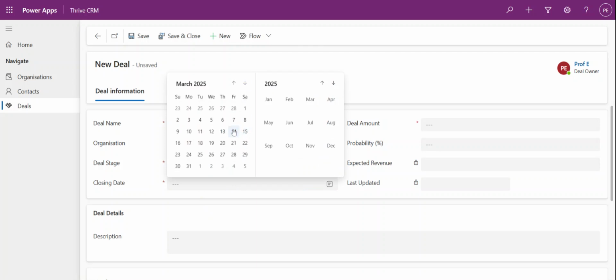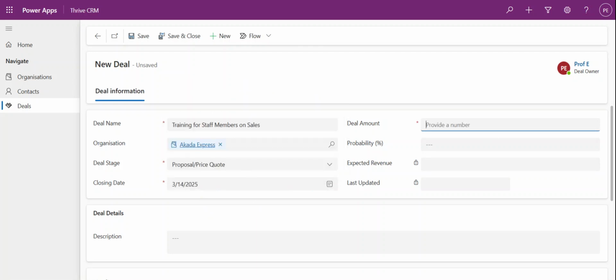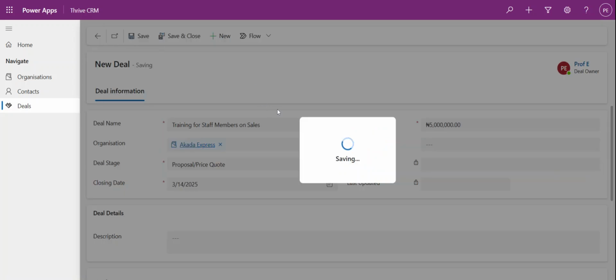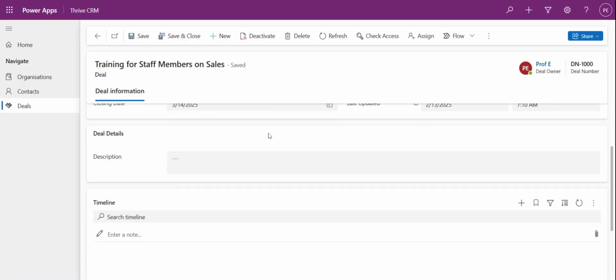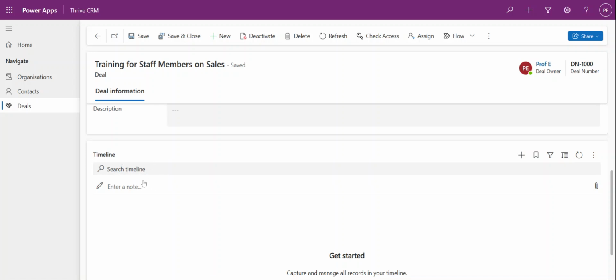What is the expected date for this? Let's say I'm putting this for the 14th of next month. And what could this potentially be worth? Maybe from our gathering, we figured it's going to be around 5 million naira. If I have a probability, I can keep that, but for now I can leave that empty and save and close this. If I have details about the deal, I can add them down here. Once I save this, it gives me the opportunity to start tracking interactions on the deal level.